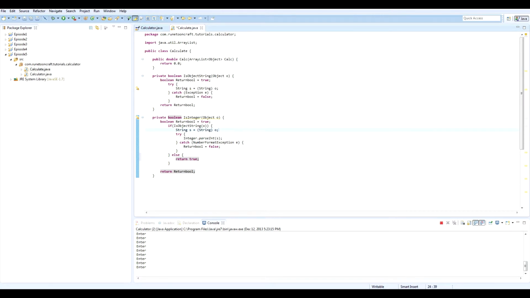But if it is a string, then we'll try and parse it into an integer quick, just to see, because there's two different things that may be on this array list. We may have this, and then we may have this. There's a huge difference. So we want to see if it's a string, and try and parse the string into an integer, and if that doesn't work, return false.